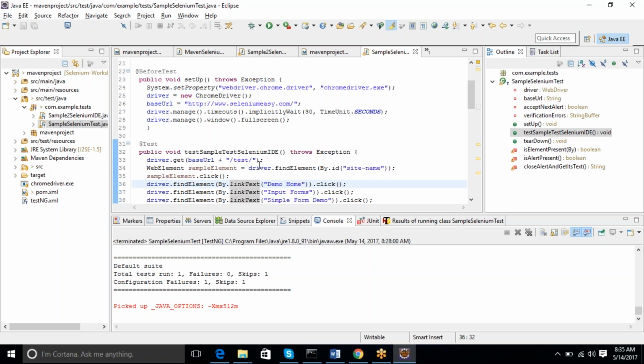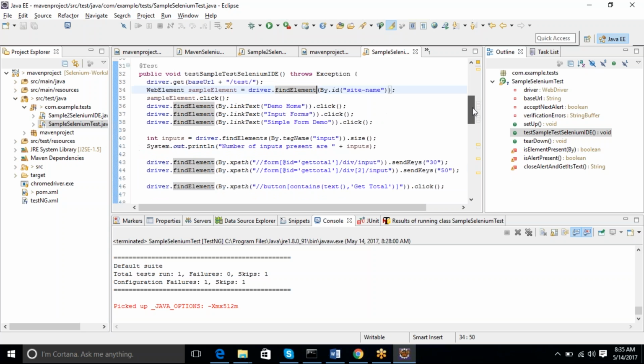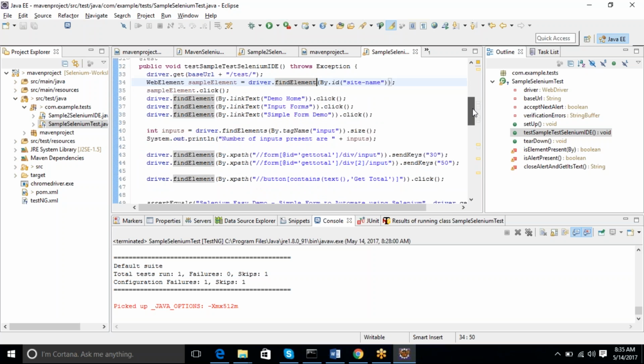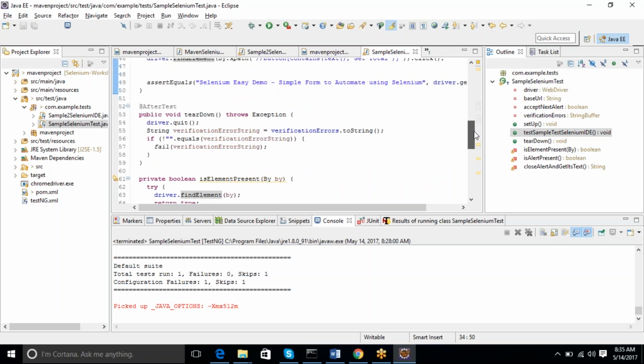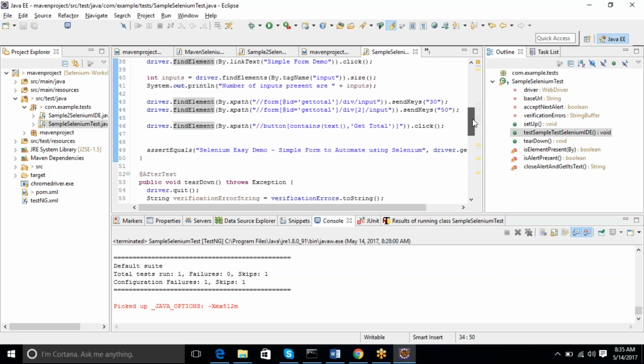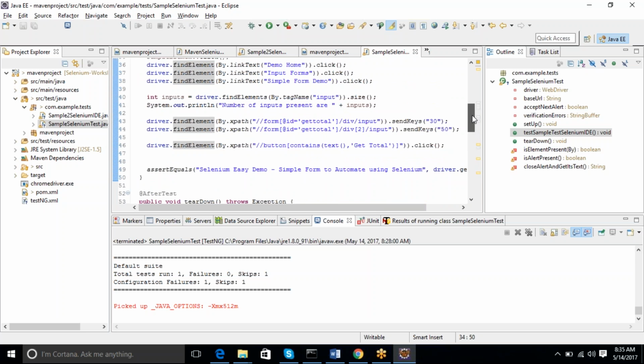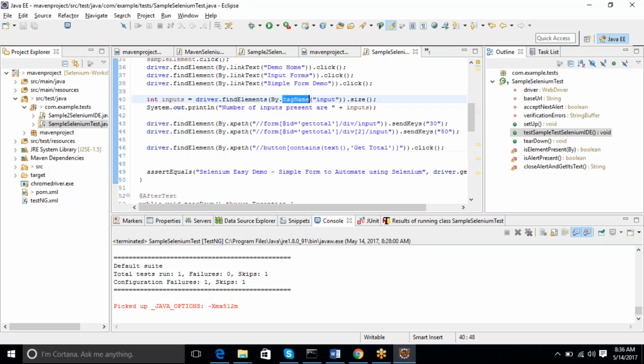There is another method called find elements. We did try that as well, where we tried to find out the number of inputs. We went ahead and said By tag name and then used find elements. It gives me the number of inputs. So you get the number of inputs as an output. You get the total number of elements present with that particular tag name. So that is the intention of find elements.